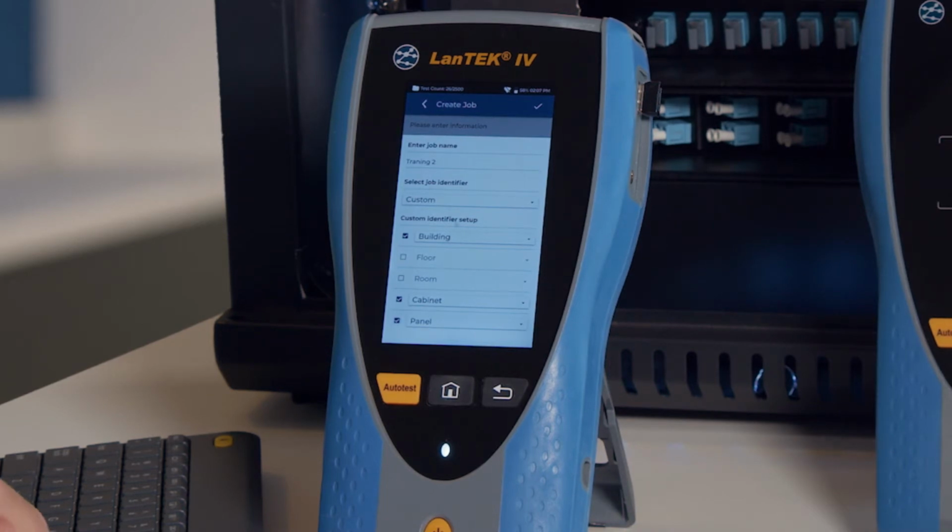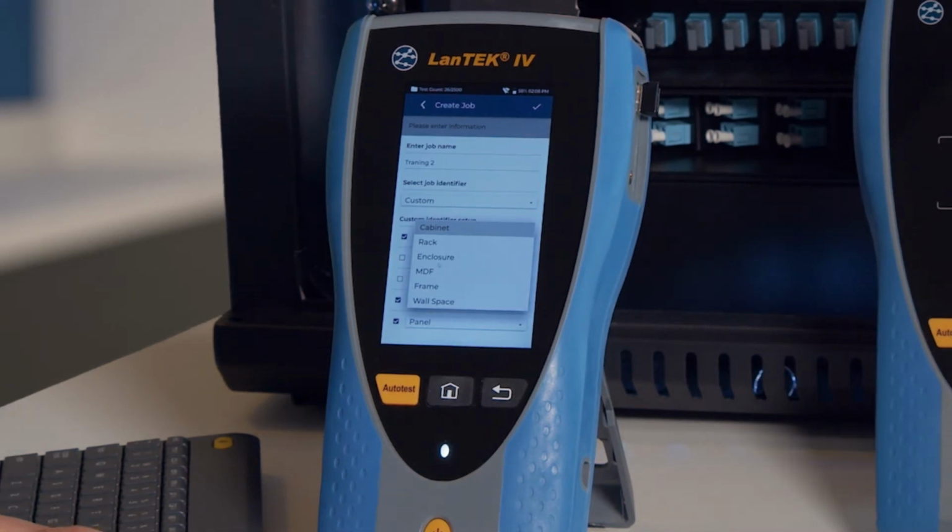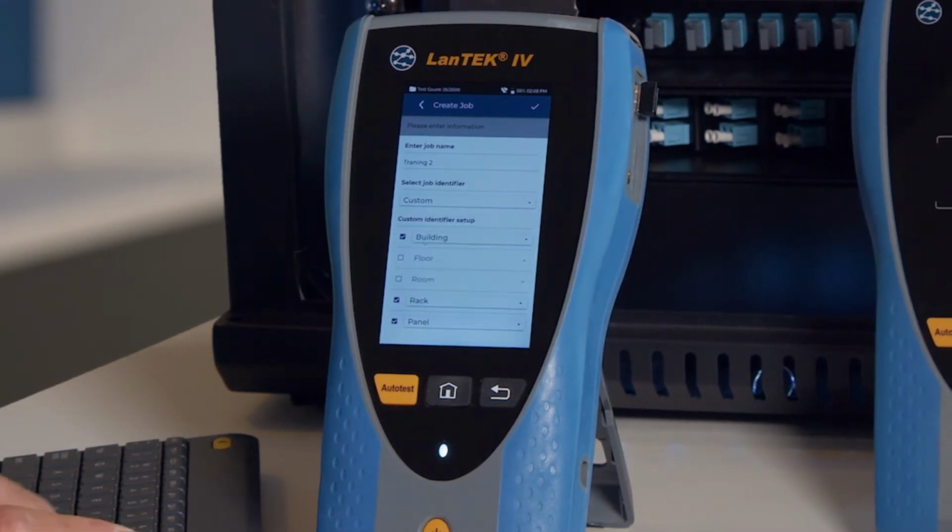So we can see once those are enabled, we have a drop down for each. So we can call it building, site, or area. So we have those 3 options. Under cabinet, we have cabinet, rack, enclosure, MDF, frame, and wall space. So you can choose whichever one of these names best suits your naming convention. So let's call it rack.